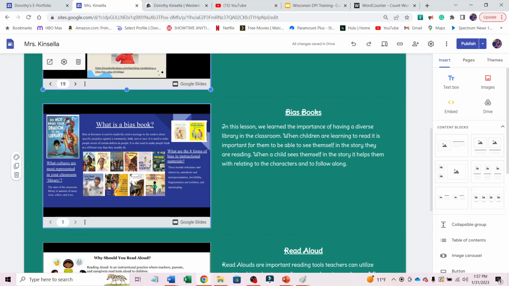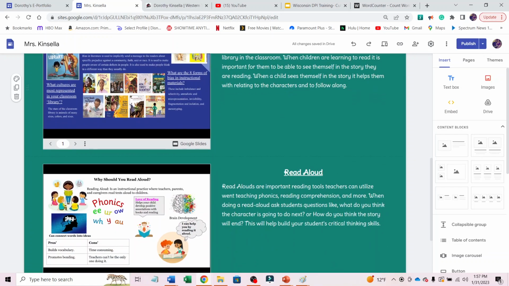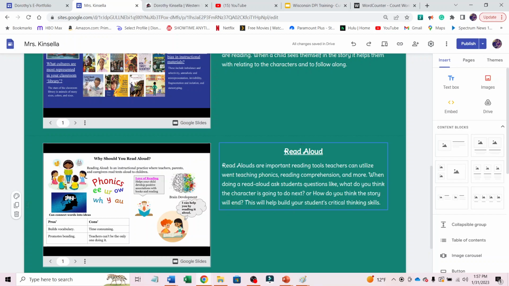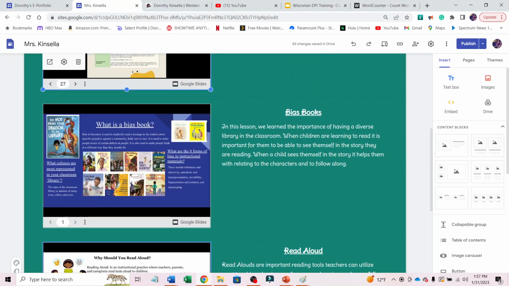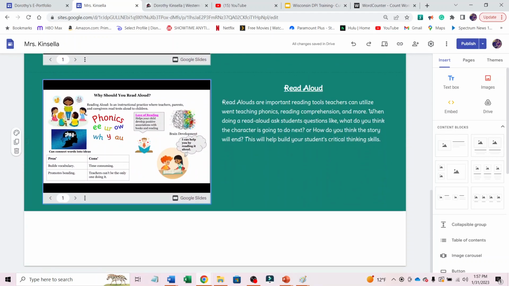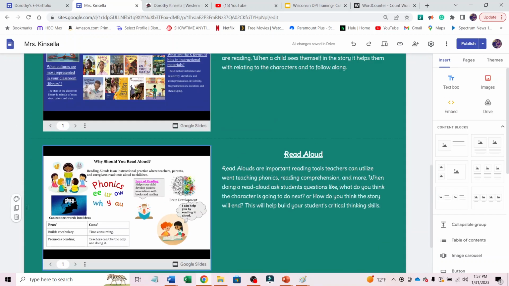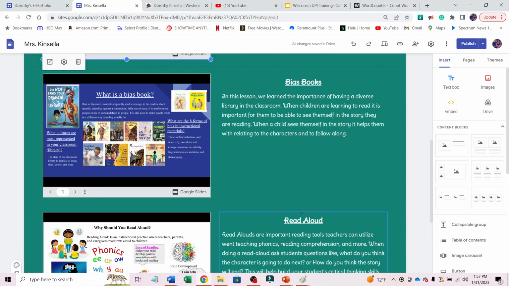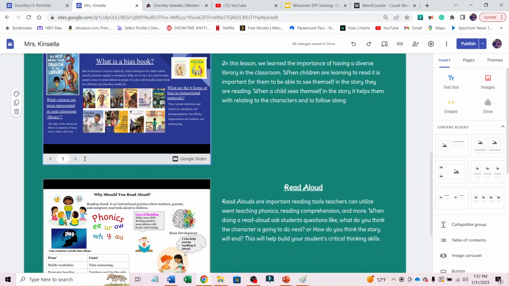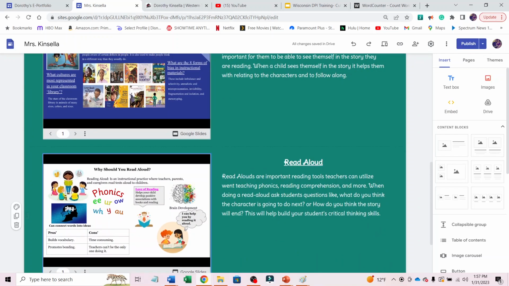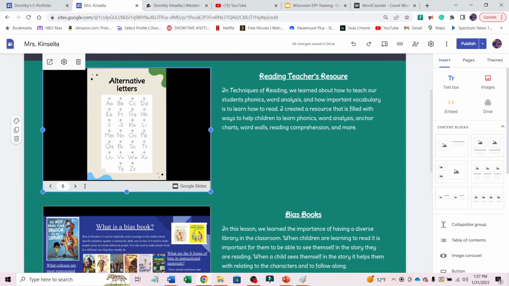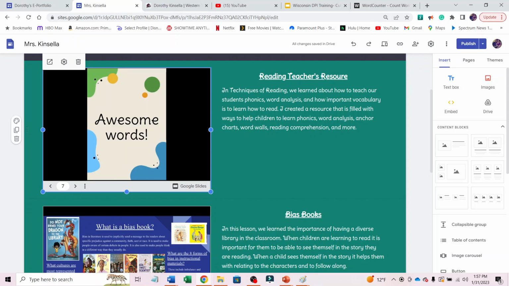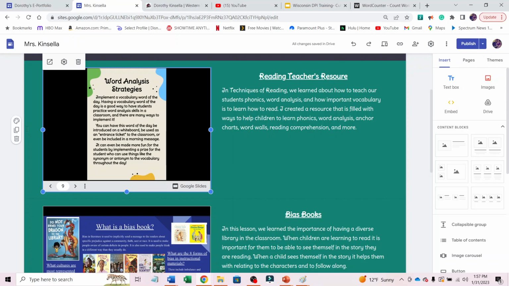Two recommendations for assignments is your infographic on your bias books, and then I did an infographic on read alouds, like what should you read aloud, what is a read aloud basically. These are both infographics. These two assignments are recommendations and they are both infographics. You don't have to have these two, they're just recommendations, but you do need to come up with some type of reading teacher's resource, kind of a collection of a bunch of assignments.